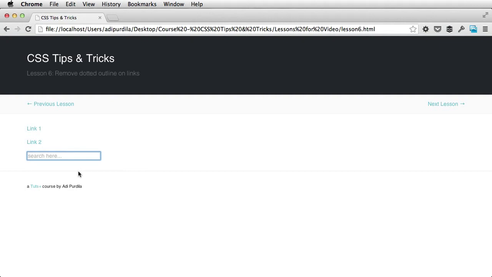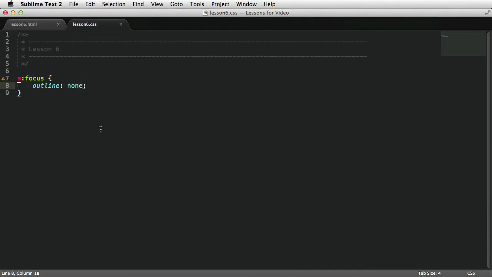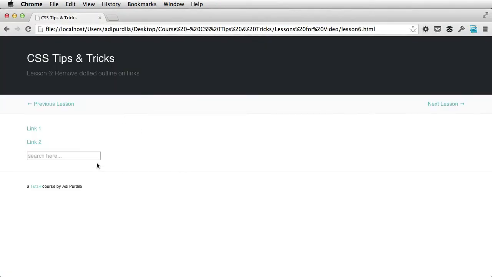So if you don't want it, or if you want to create some custom styles for that form, you need to remove it. And you basically have to use the same property. So if I target input, type text, refresh, focus, and it's not there anymore. And that's it for this very short lesson.